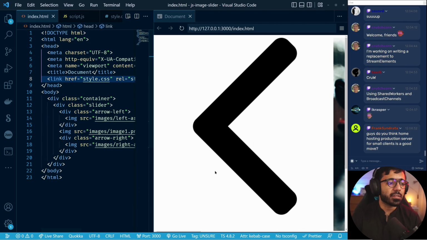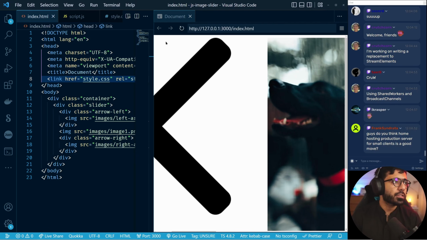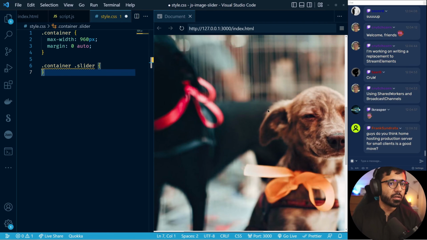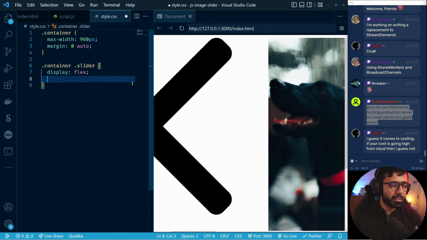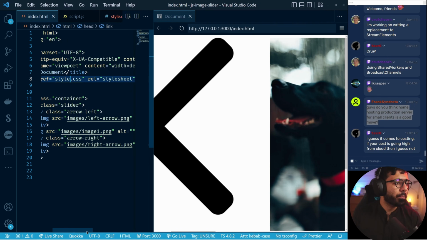Yeah, it's style css. So now you can see that they are actually in one line, and that is because we made this display flex. If we remove this, you can see that they are right now in a vertical manner. All right, so now that we have this, then we have container slider, and then we have got an image, and we're going to call this the main image per se.